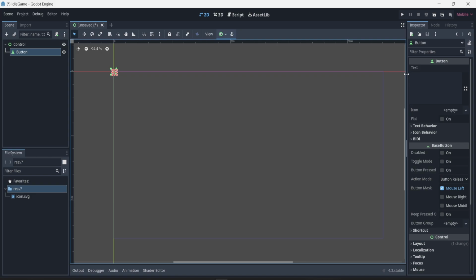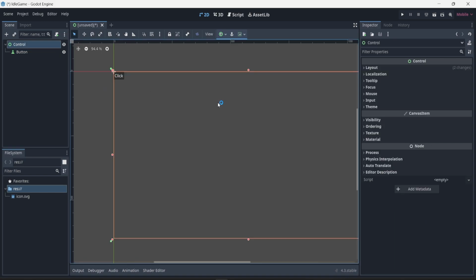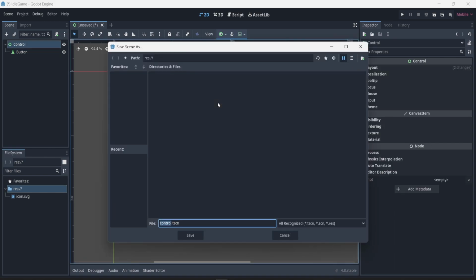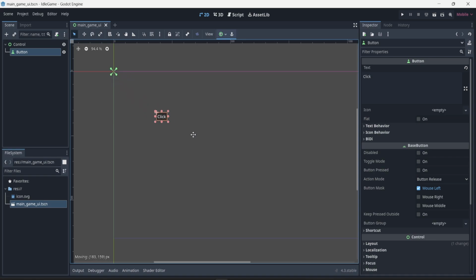On the right side in the inspector, I can change the text of the button. So in that case, I'm just going to write a simple text. And here, I'm just going to save this scene. I'm going to call that game UI, actually main game UI, and I can save it. Now I'm just going to move the button kind of in the middle of the scene.